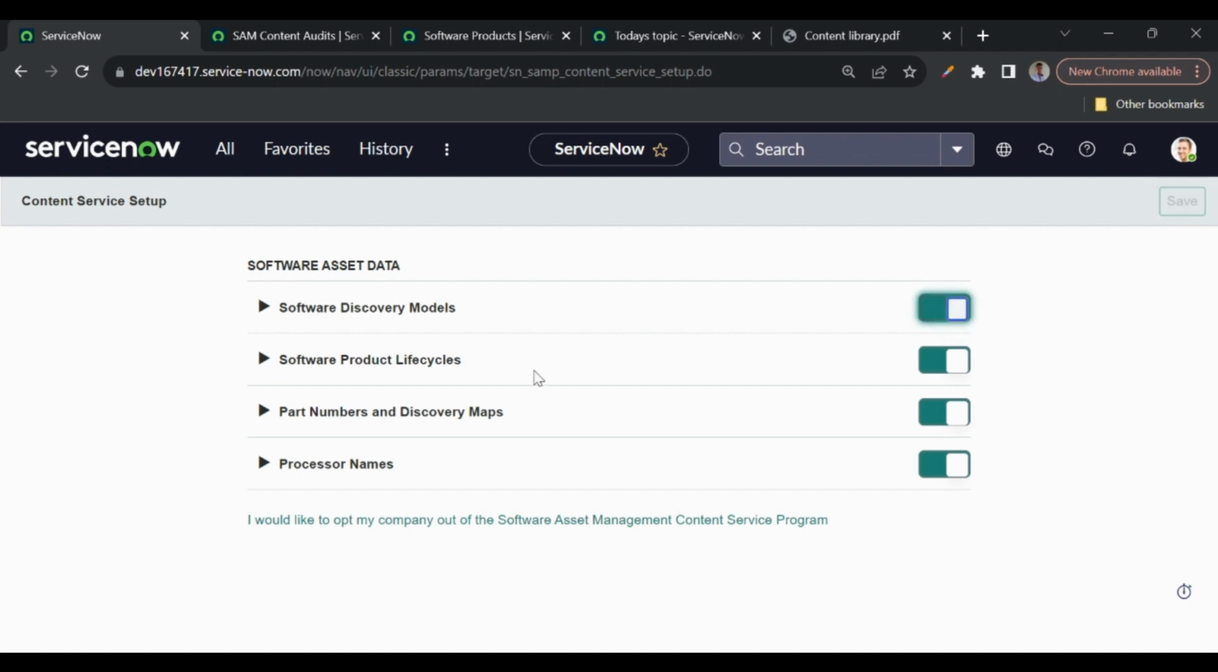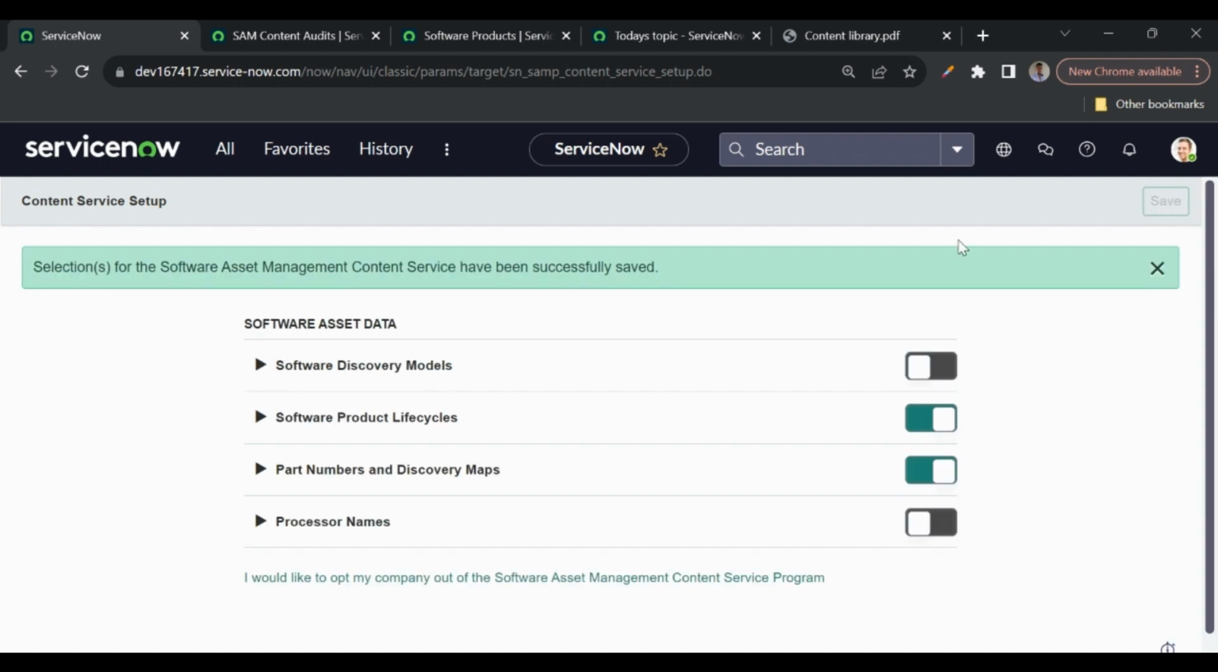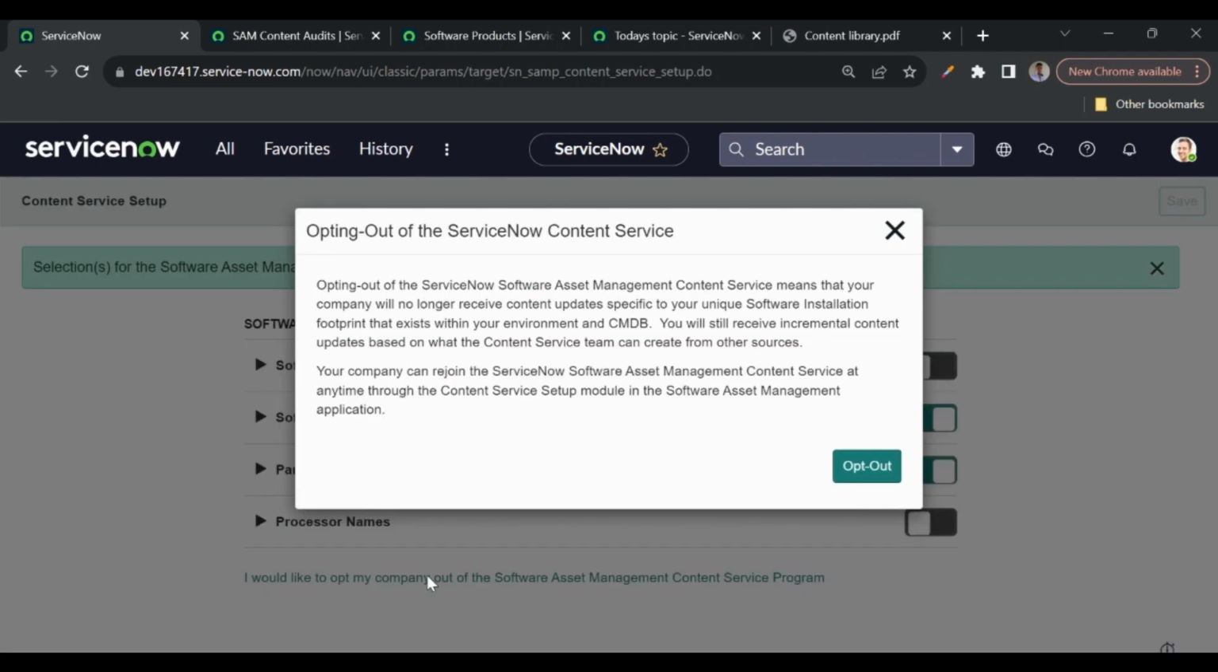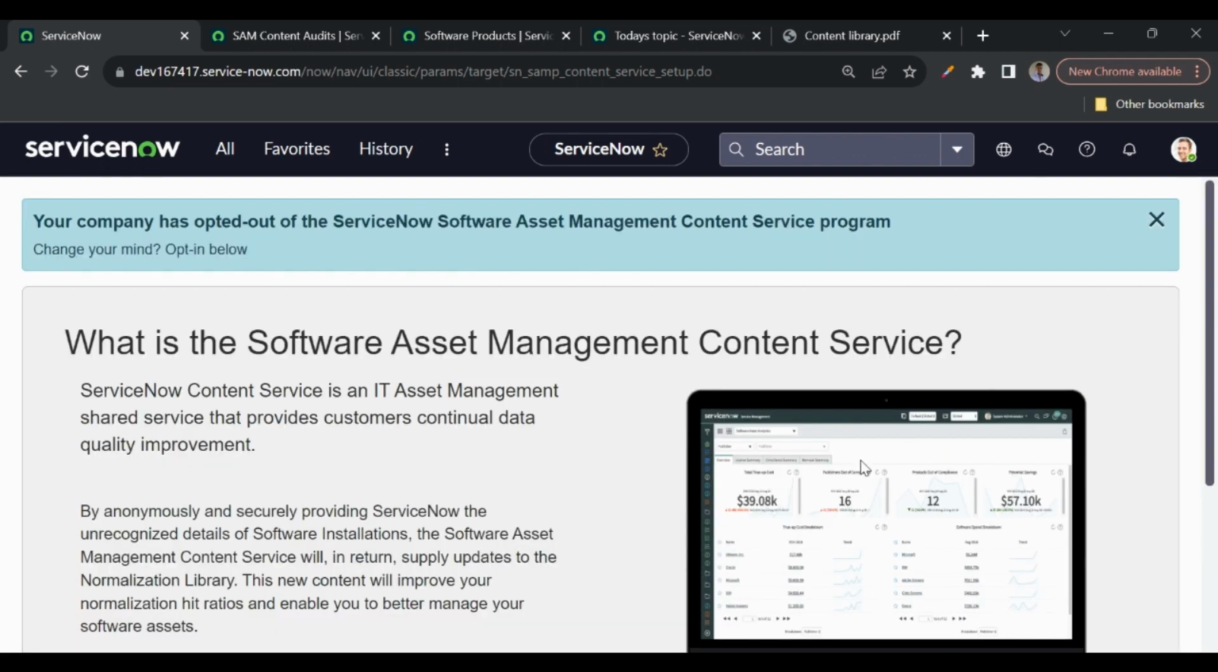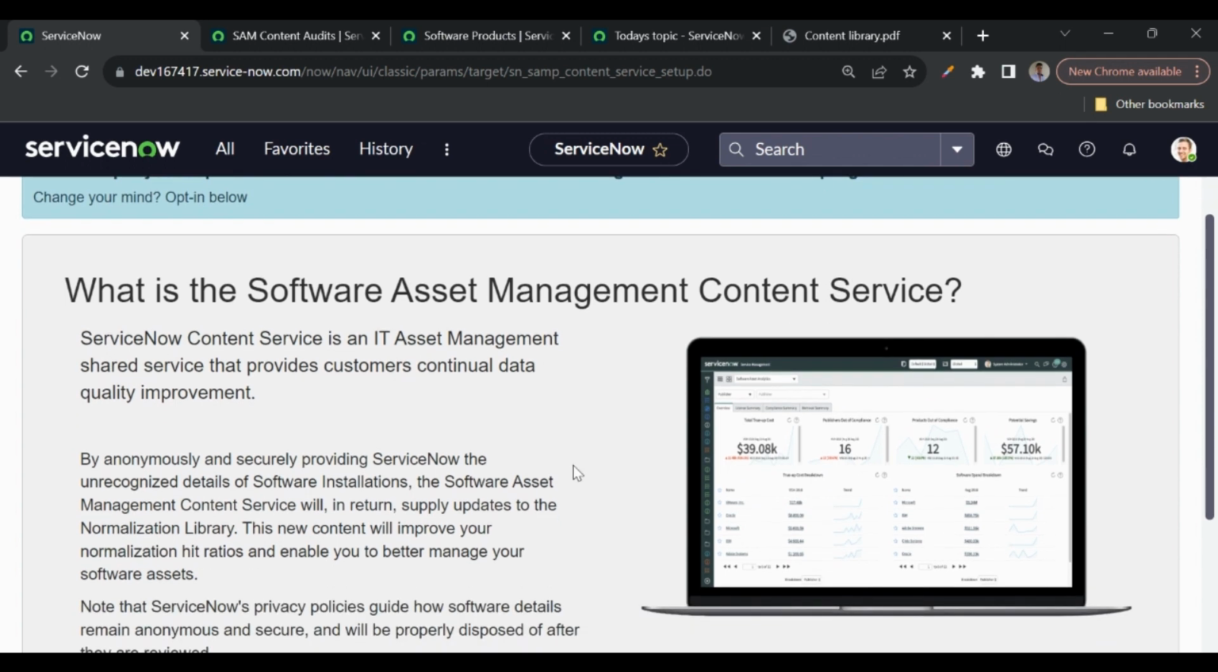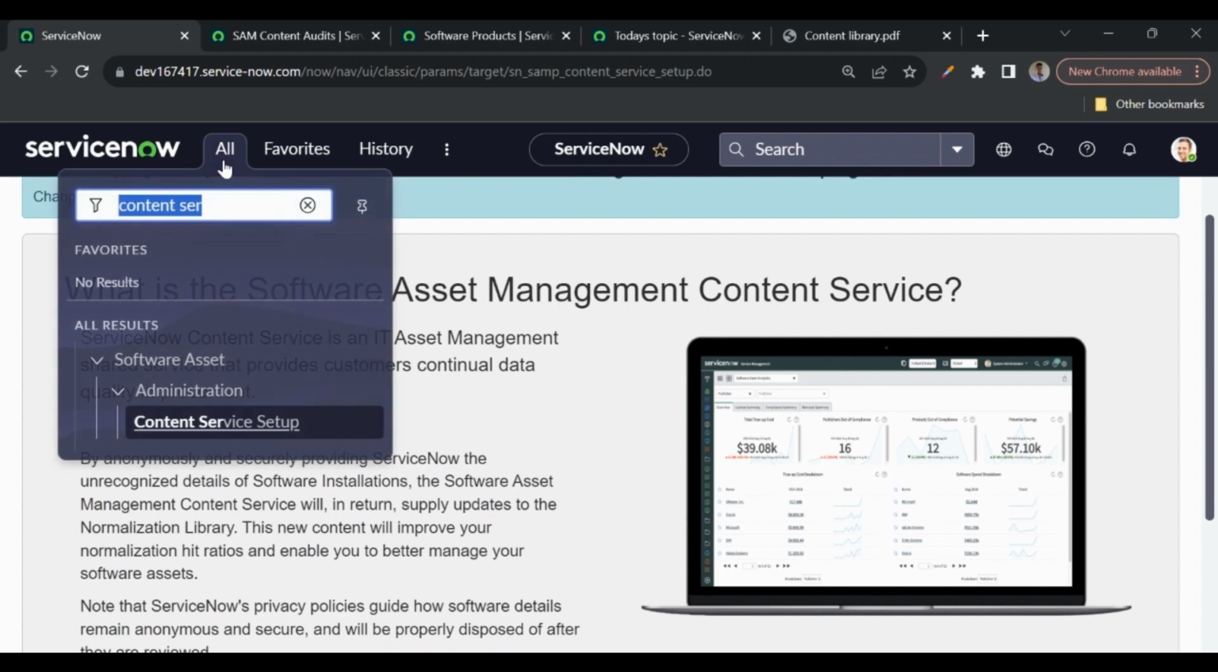Same like product lifecycle, or publisher part number, or discovery maps, and process names, if you want to send these. If you don't want to send these, then we can uncheck them and just save this. And at any time, if we don't want to be opted in and just want to opt out, we can just click here to opt out and we will be opted out. So this is how we can opt in or opt out using the content service setup module.